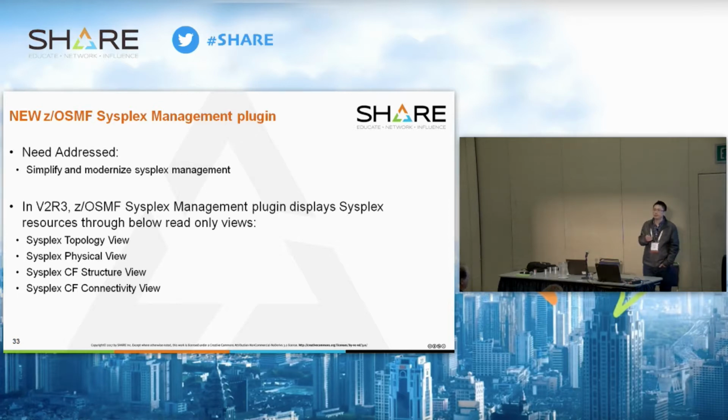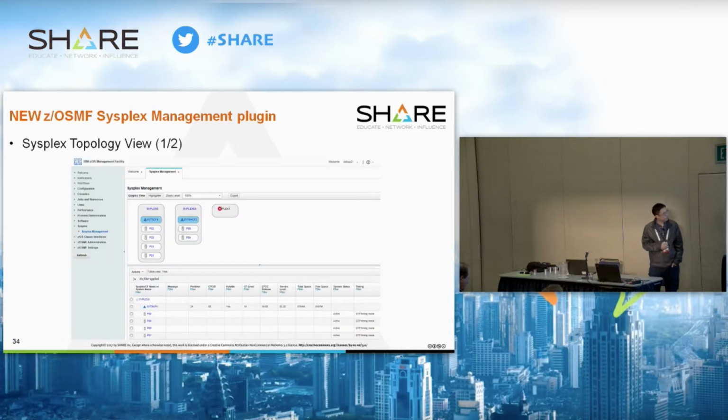Okay. If there are no questions, let's check out the second new plugin, Sysplex Management, which is intended to simplify and modernize Sysplex management tasks. In V2R3, our Sysplex Management plugin starts by providing a number of read-only views. When you open the Sysplex Management plugin, the first view you will see is the Sysplex topology view. This view displays which Sysplex you are managing, and which CFs and systems belong to which specific Sysplex.